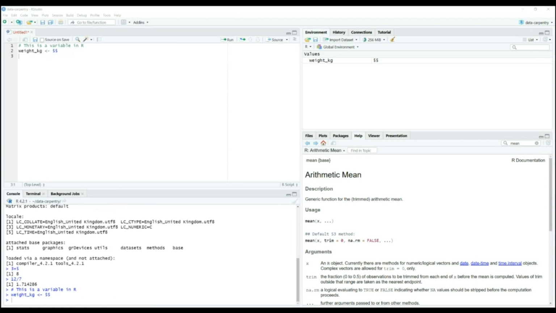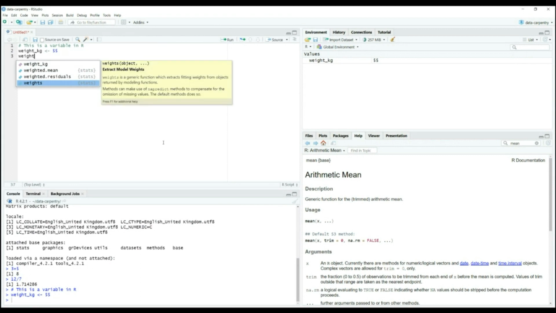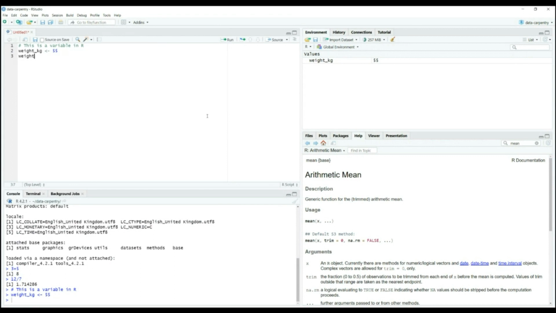Also, you will find in some other documents and scripts that some people use equals to assign a value. You can write something like, oops, back here. I will make this a little bit bigger.